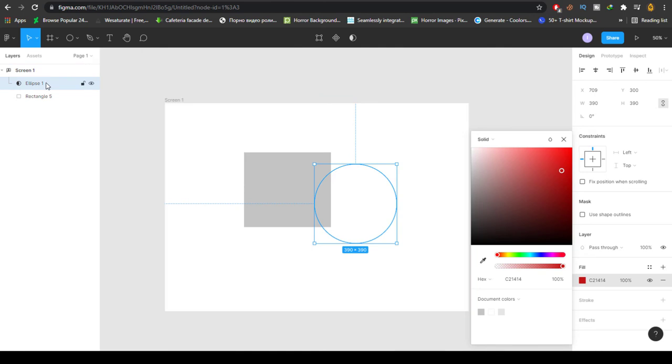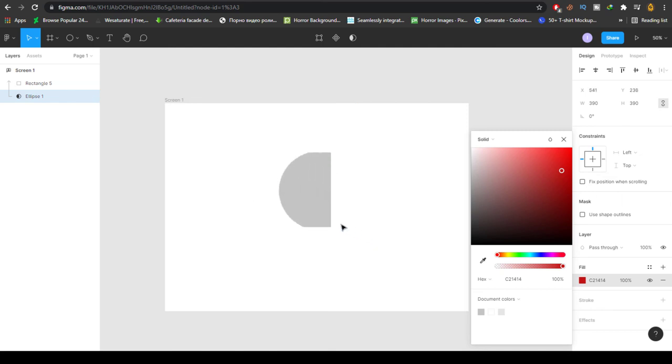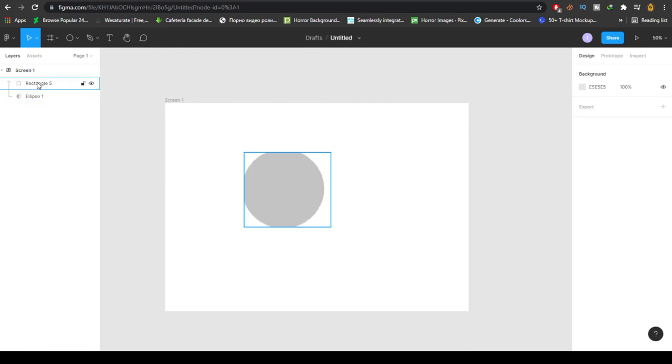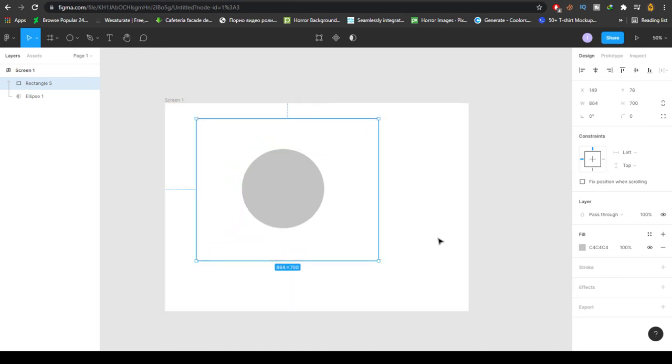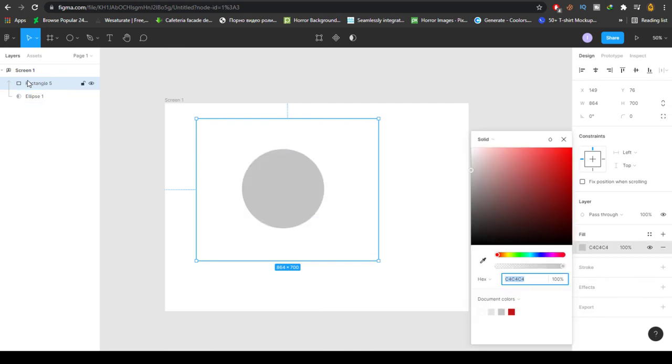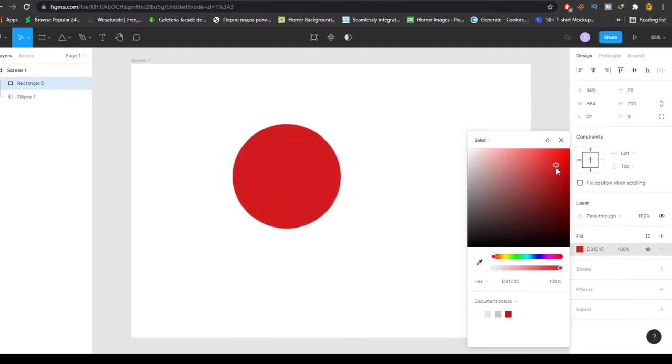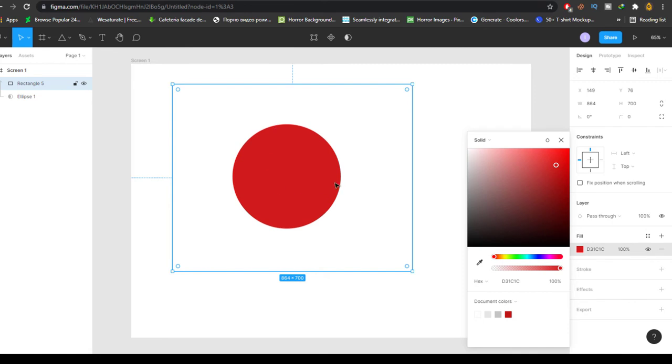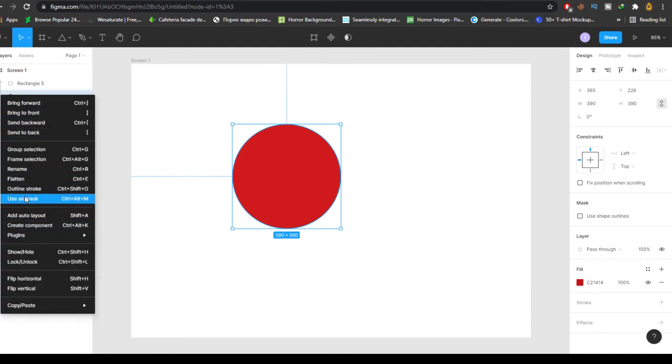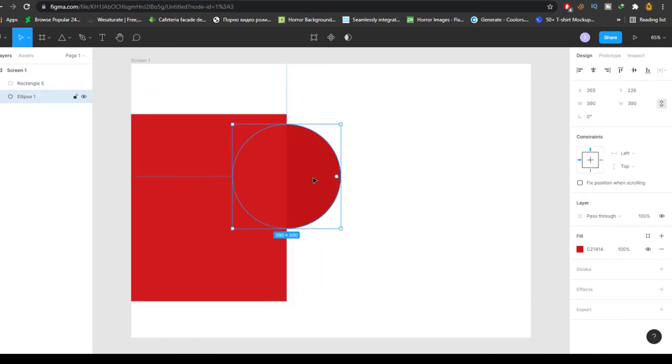What this means is that if I move our ellipse down, then this will mask down this area of our rectangle. If I move our mask right there, only the ellipse area of our rectangle is visible. If I select the rectangle and increase its size, you can see only this area is visible. Keep in mind our rectangle is selected, not the ellipse. Now when we change the color of our rectangle, this will change the color of this area because this area is masked out. Now what if you want to remove the mask? You will simply click on the ellipse, right click there and click on use as mask, or press Ctrl Alt M. This will remove the mask, and now your ellipse is here.